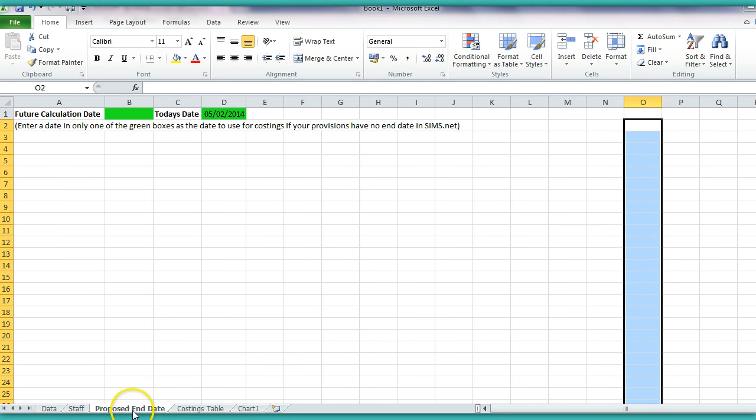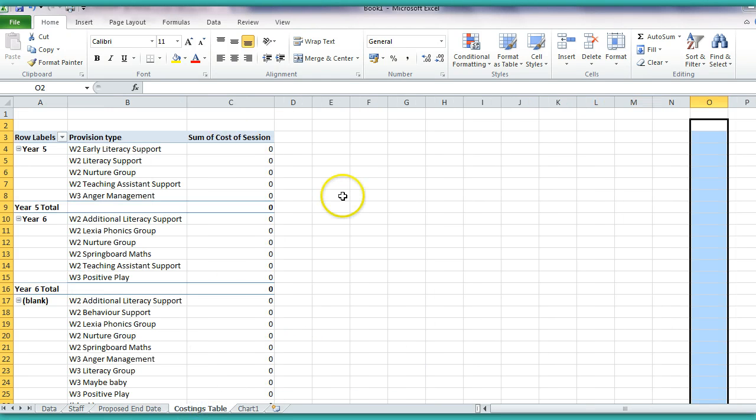Click on the proposed end date tab. You can have today's date, which we're going to leave it as today, but you could have the end of March date or the end of July date or any other date that you particularly want to have depending on your financial year. And then the next tab says costings table.